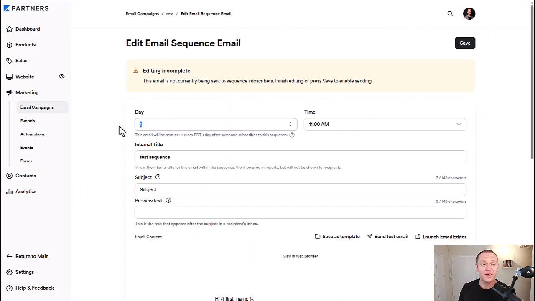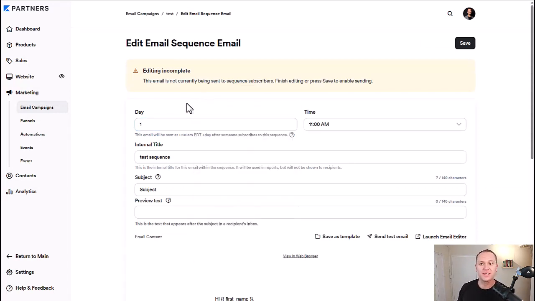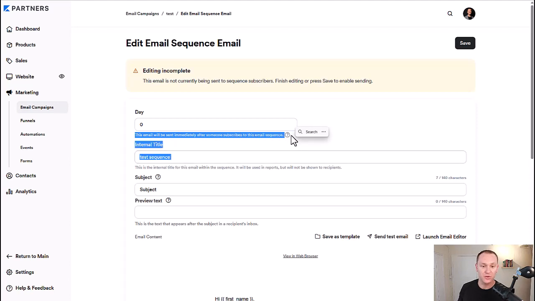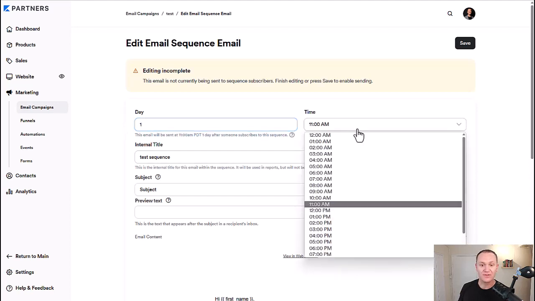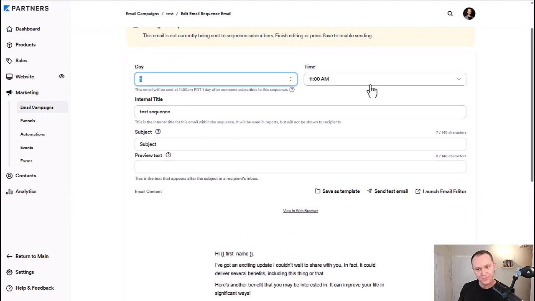Now right here, you can decide how many days out you want this sequence to go. Typically when you have a sequence, it's usually that every day you're sending an email. A good email sequence is right around 5 days long, maybe 7. Okay, but about 5 days. So on day 0, if you wrote that, it'll say this email will be sent immediately after someone subscribes to this email sequence. Okay, or you can decide if it's 1 day after and pick the time, 2 days. So you can do that for the first one. The next one, you would say 2 days.